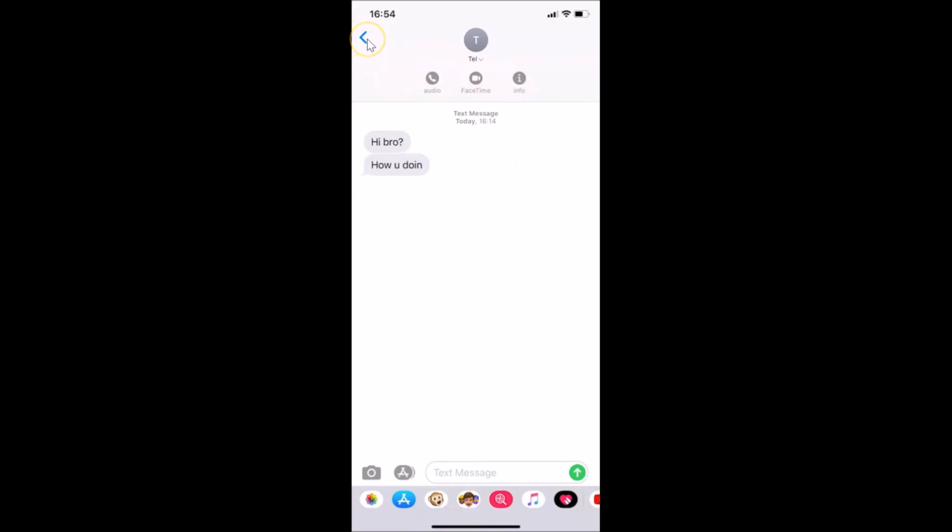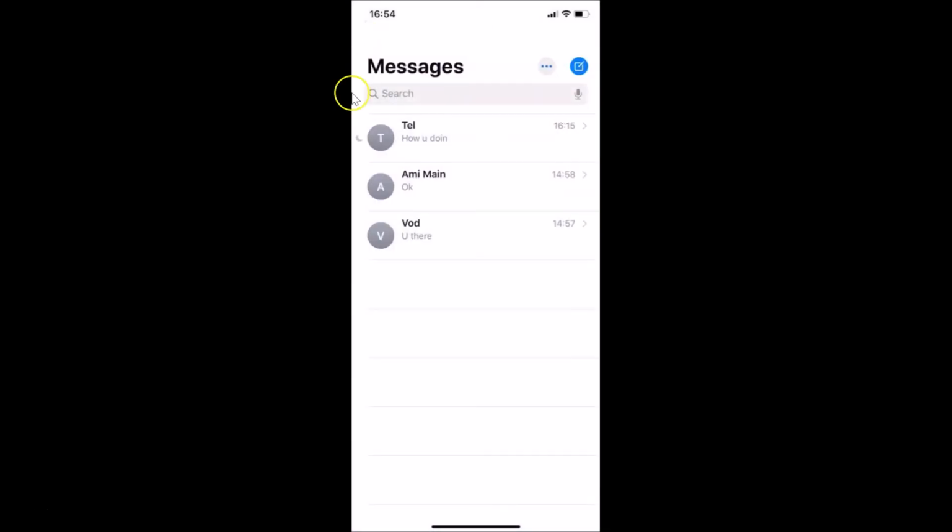So if I go back, you can see here we have this crescent moon icon. That means message alerts from this contact is now hidden. Okay, and guys, there is another way by which you can do that easily.